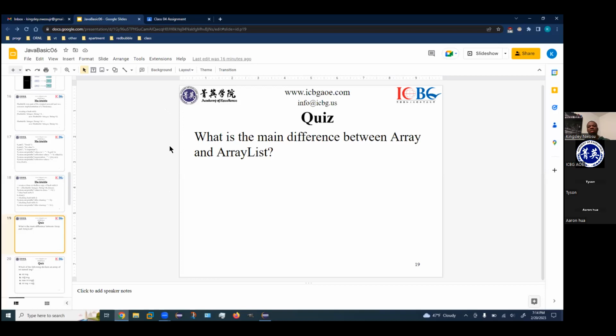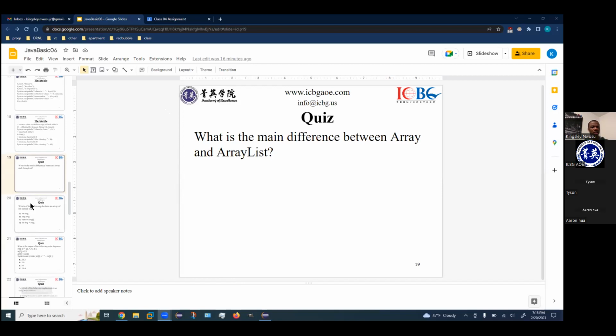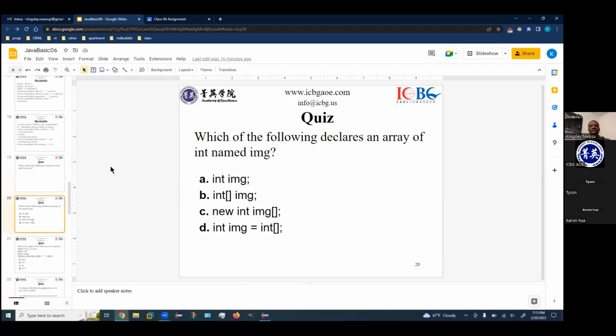All right, looks like we got a few quiz answers already. The main difference between an array and an array list is that you can change the number of items in an array list. So you can increase it or decrease it. Looks like some people got that answer. Good job, Aaron, Angela, Vincent. Okay, another quiz. Which of the following declares an array of integers named img? I'll give you guys a minute to figure this one out.